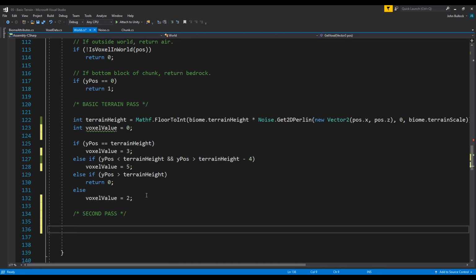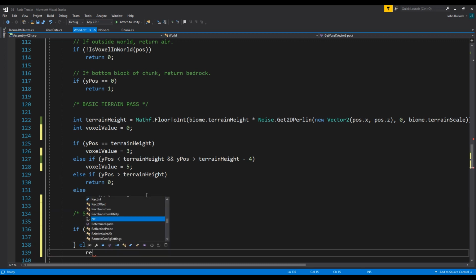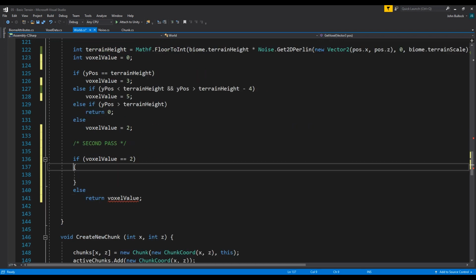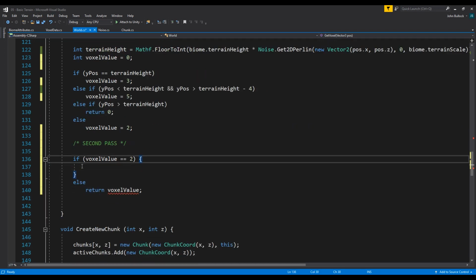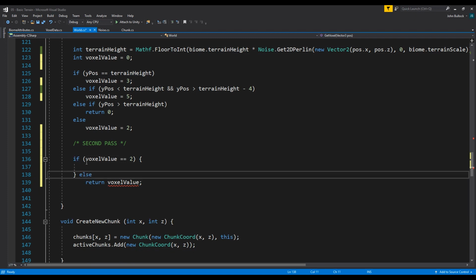And this is where we add a bit more detail to it. So the first thing we want to do is check if voxel value is equal to 2, then we're going to do our stuff. If it's not, for now we're just going to return voxel value. For the time being, we're only going to be messing around if it is stone. If it's the grass or the dirt layer, we're going to leave it alone.